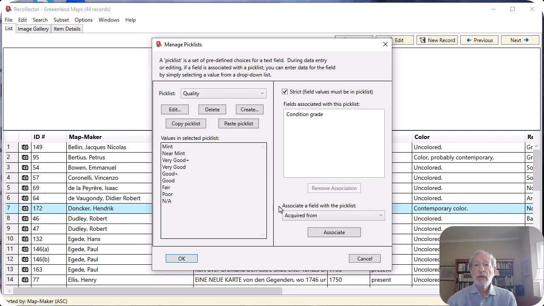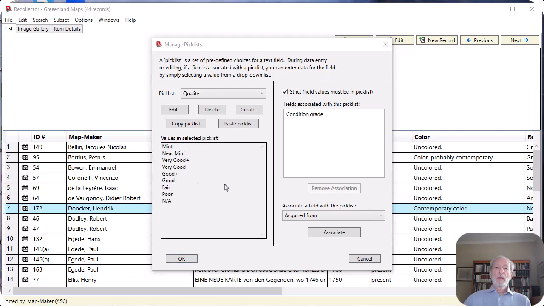The name of the pick list I used in this case is quality. If you look over on the right here, you will see in the pick list manager that condition grade is the field with which this particular pick list is associated. Over on the left, it shows you what the values are in that pick list. Since we're in the pick list manager for the first time, let me take a break and show you how you create a brand new pick list.